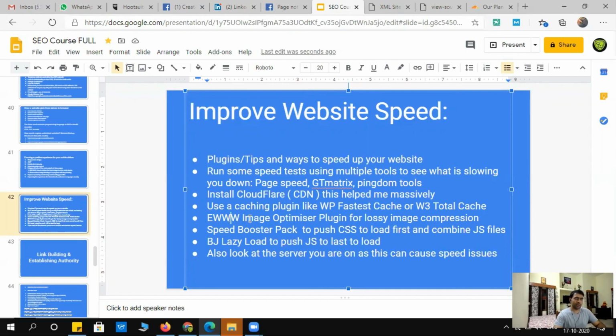This is EWWW Image Optimizer, again for WordPress. These caching plugins and all these things are for WordPress, so if you are using WordPress, EWWW is an image optimizer for WordPress. I've tried it once, but I'm not using it because if I use a lot of plugins this way, my website speed will be slow anyhow. So I do the optimization manually, and then I upload the pages on my website.